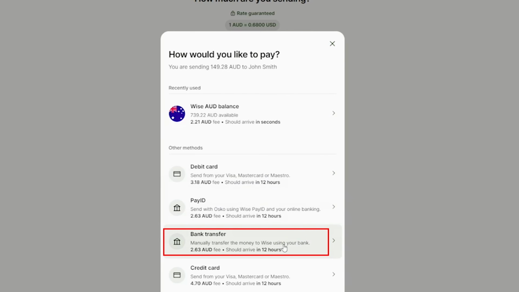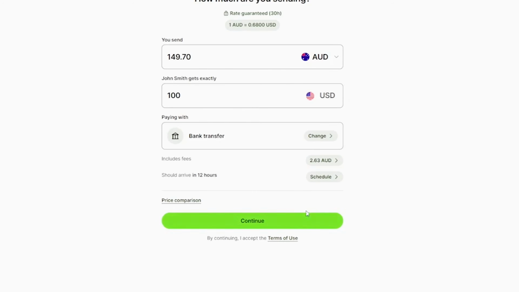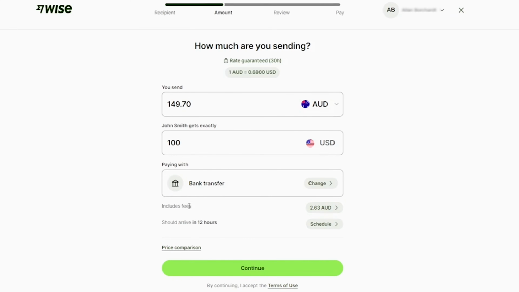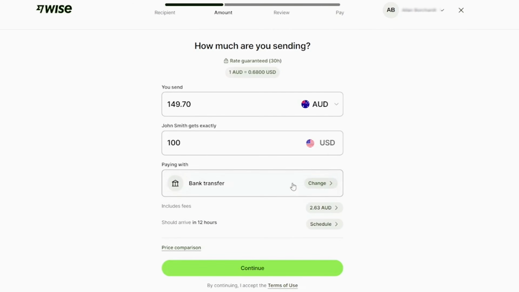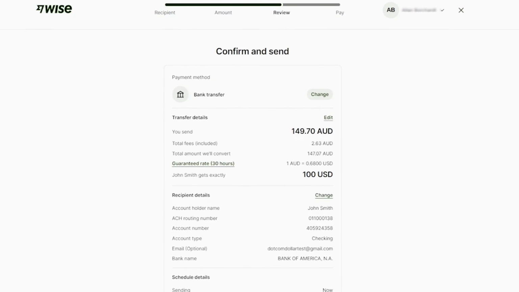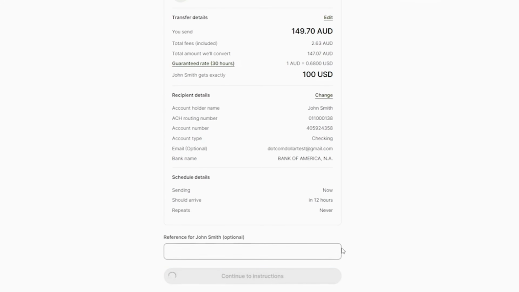So in this case, I'm going to choose bank transfer, assuming that you don't have a Wise balance yet. Now you'll see a summary of how much Wise will charge you for the fees and also the time it will take to arrive. Once you're happy with that, click on continue. Now it will bring you to a summary page where you can check all your information and that you're happy with it. If you need to make any last changes, you can always click on edit and it will take you back to the previous page. But otherwise, you can click continue to instructions.